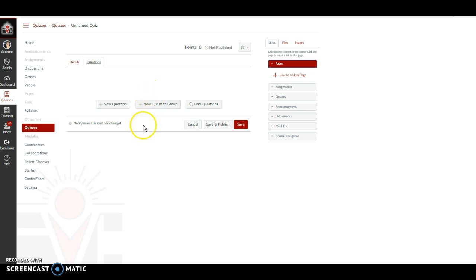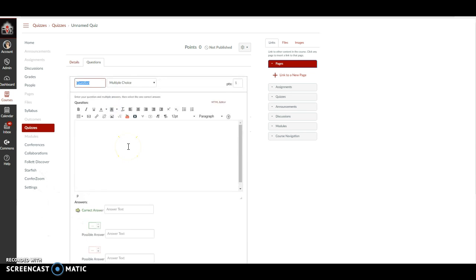And now I have this window here where I can actually create a question. So I'm going to show you the basics. I'm going to click on Add New Question. Okay, and then here the default is always multiple choice. But if you click on that arrow, you'll see the different kinds of questions that you can create. Okay, so I'll keep it at multiple choice.